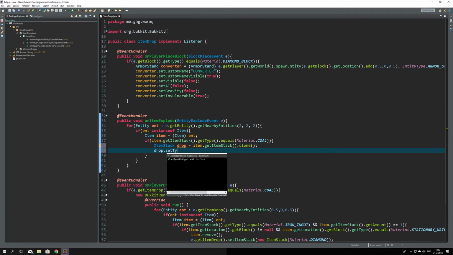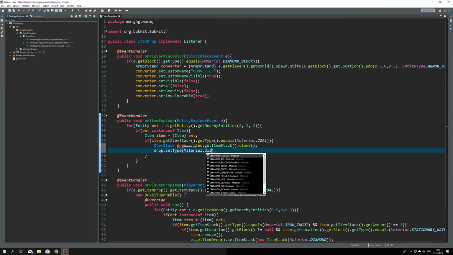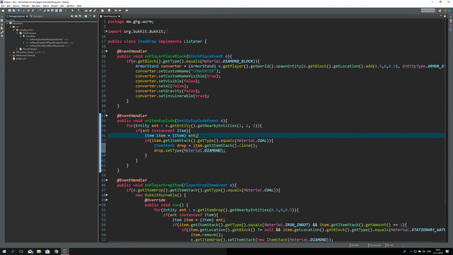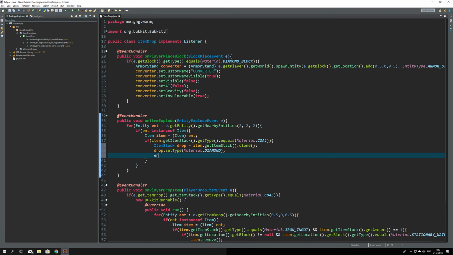What I'm just going to do is setType(Material.DIAMOND). And of course you can do many things with this. You can check for other types of materials over here. You can combine it with the combiner, so when an item gets exploded, it looks in a certain radius if there are any other items, and then combines them, or whatever you like. So drop.setType(Material.DIAMOND). And of course the entity.getWorld().dropItem, then we are going to do entity.getLocation(), and the item is going to be the drop. And that's actually it. You've seen it on the server already at the beginning of the episode, so I'm not going to show it again.